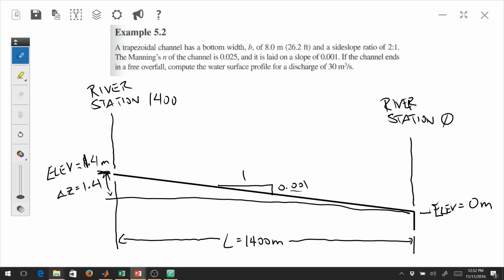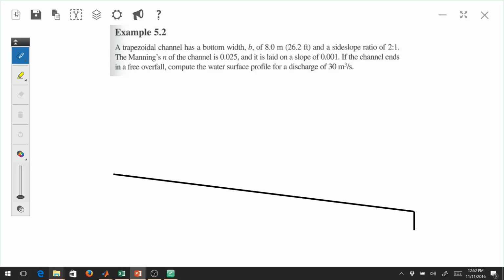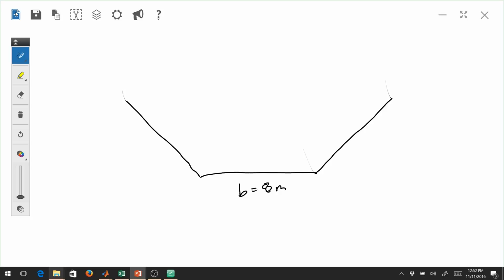Okay, so if we look at the cross section geometry, we are given a bottom width of 8 meters and then side slopes of 2 to 1. This obviously won't be to scale, but I'll do the best I can. So again, we have B of 8 meters and side slopes of 2 to 1.